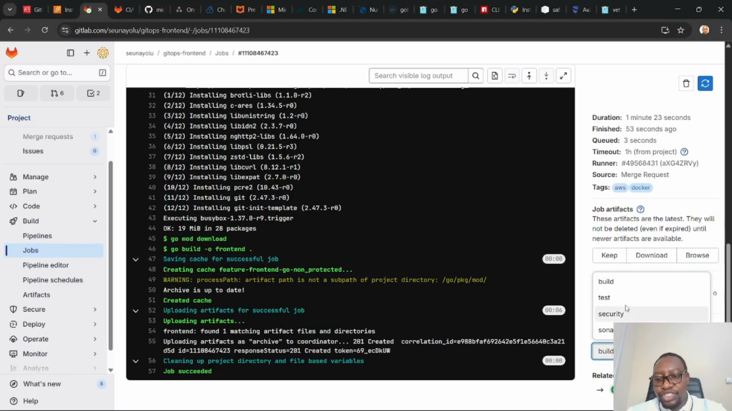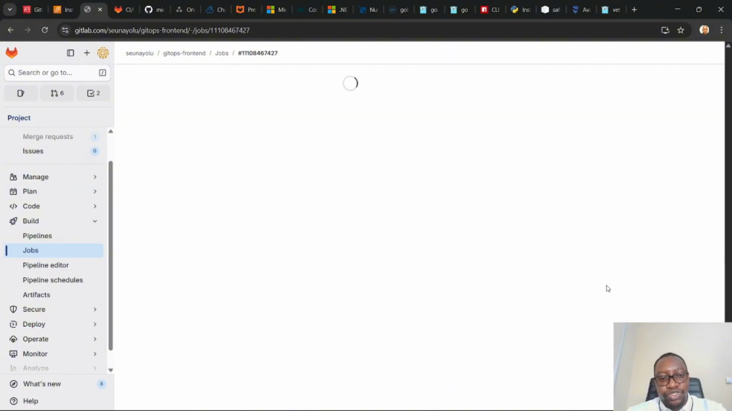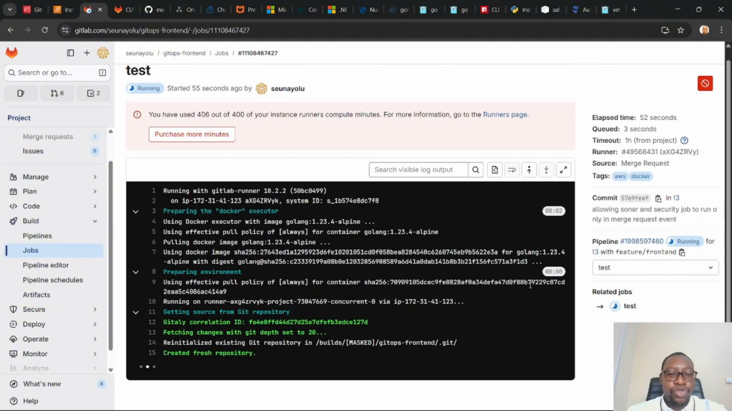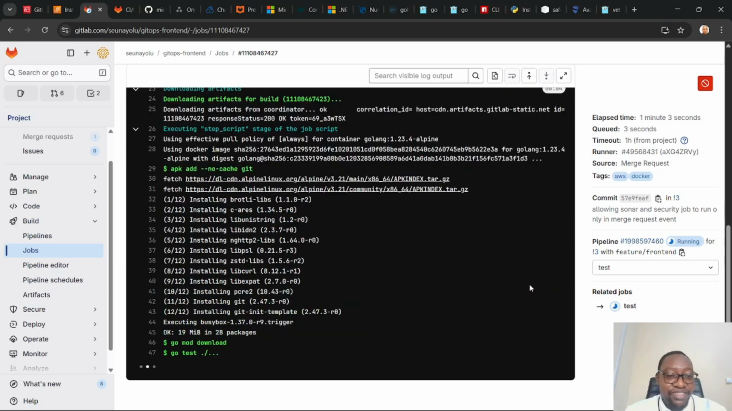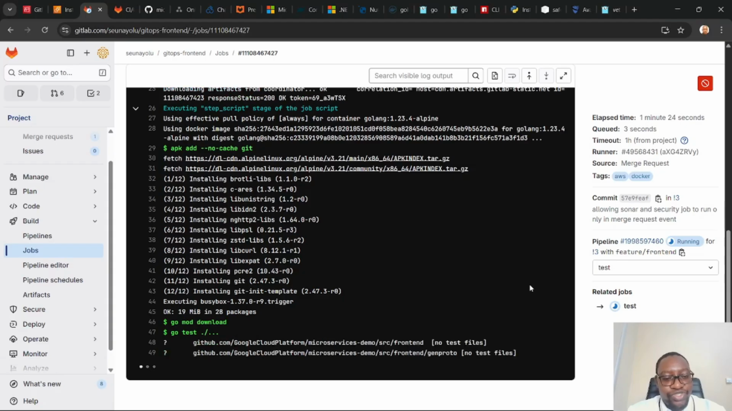So let's go ahead and look at the test job. The test job is also running now. And sometimes too, it depends on the instance you're using to run your jobs. If it's a large instance that has a lot of compute power, it might run faster than an instance that has very limited compute power. In our own case, we're using a T3 small, so it doesn't have so much compute power. So we can expect it to not be as fast as possible. But I believe we get the idea of how caching works in GitLab CI.